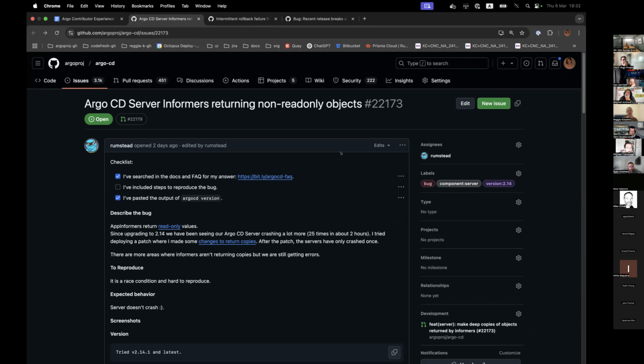So are you saying that, I know that in the Argo CD server we use the listers, and when we get an application resource, we get it out of the informer's cache, right? And you're saying that basically the get function for this will return a pointer to the resource in the cache and not a copy, and that's the issue.